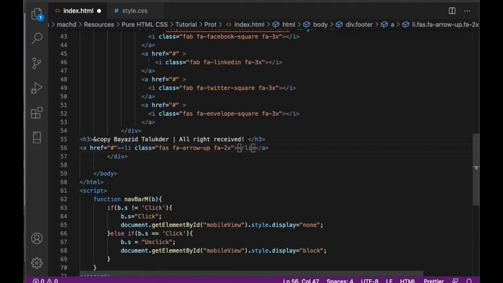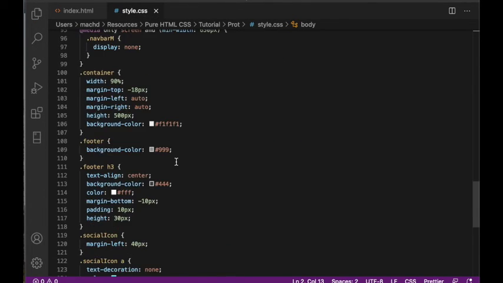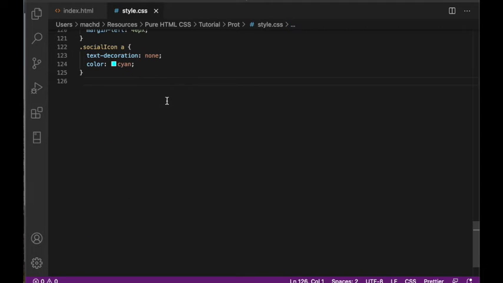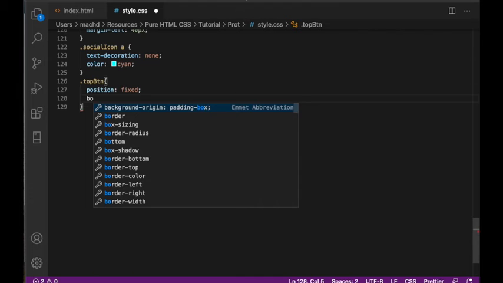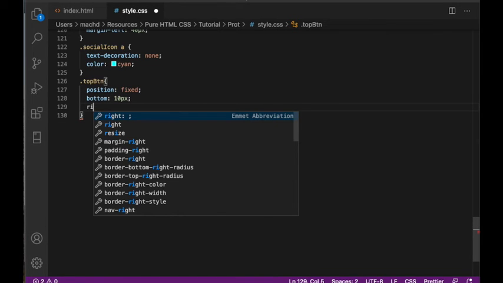Now I will give style to it. So let me take another class in a. Let me give it top button btn. So now let's save it and go to style, and let me fix it. First I have to give it position, not relative, fixed. As you all saw that the button is fixed, that's why I gave the position fixed. And then bottom, I will give bottom 10, so it will always be 10 pixel above the bottom, and right also 10 pixel.